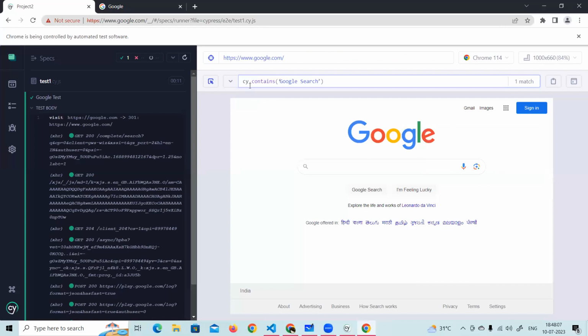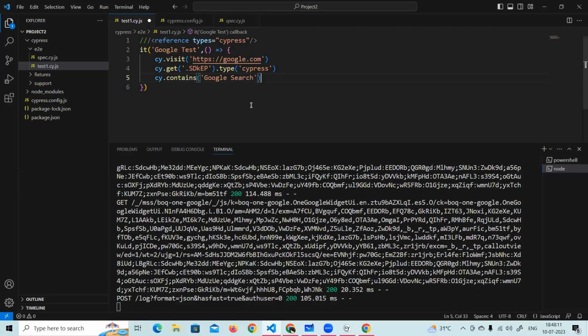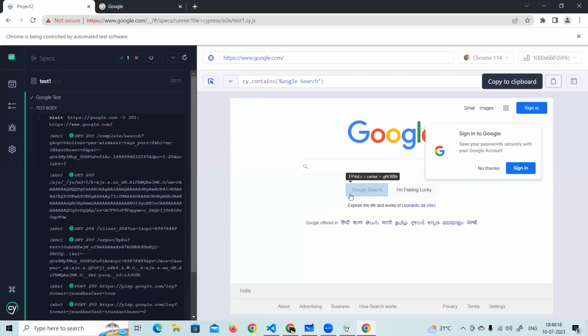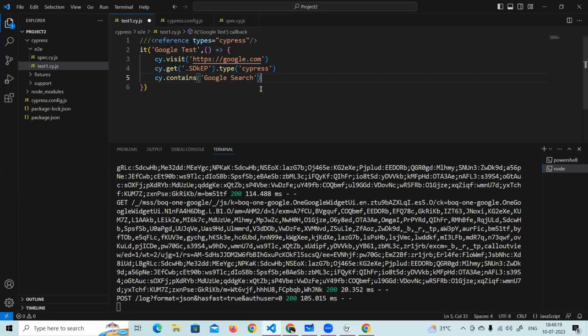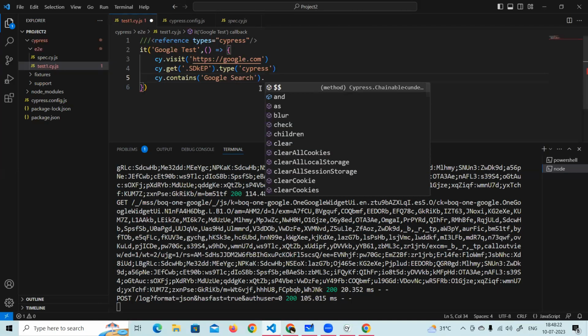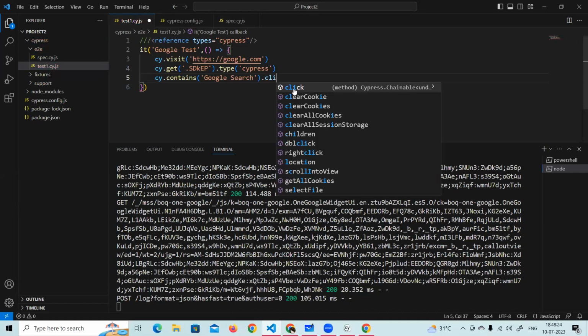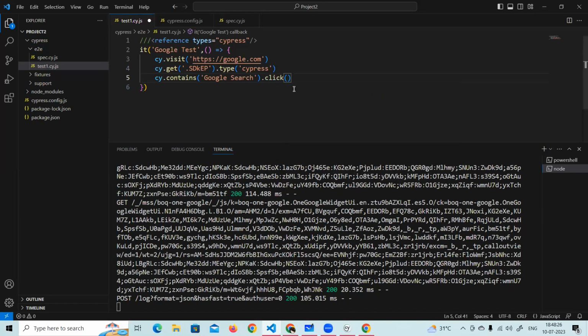So let me use this contains method. I'll copy this to my clipboard and paste it here. Right. So after identifying this specific element, this is a button, so I need to perform a click operation. I will directly say dot click. It's a method, so always try to use open parenthesis and close parenthesis. That's it.